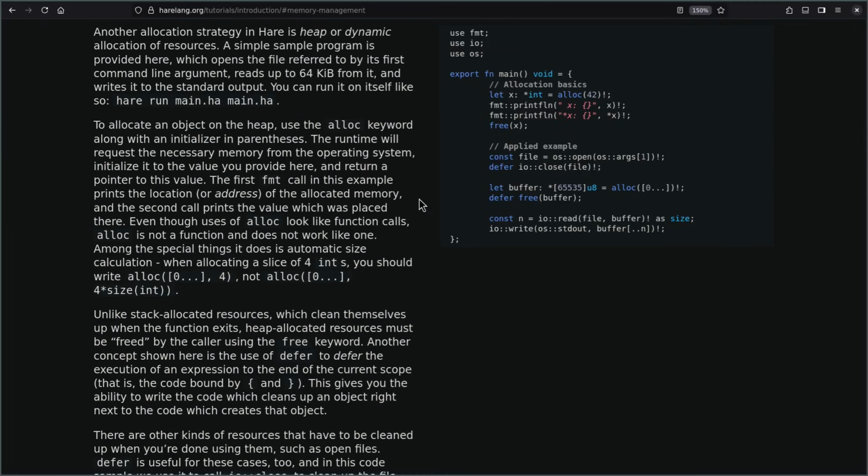To allocate an object on the heap, use the alloc keyword along with an initializer in parentheses. The runtime will request the necessary memory from the operating system, initialize it to the value you provide here, and return a pointer to this value. The first fmt call in this example prints the location or address of the allocated memory, and the second call prints the value which was placed there. So it's referring to this right here. Here we're printing the address of our pointer, and here we're dereferencing the pointer. If you're coming from C, this is going to be hopefully pretty straightforward.